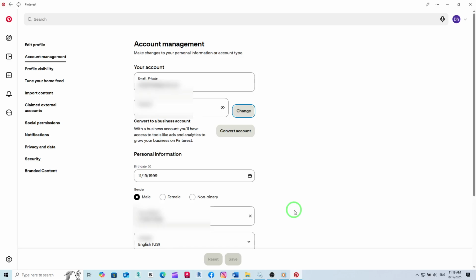Taking a few moments to update your password regularly is a great habit to keep your account safe. If you ever forget your new password, Pinterest's recovery options will help you reset it securely.